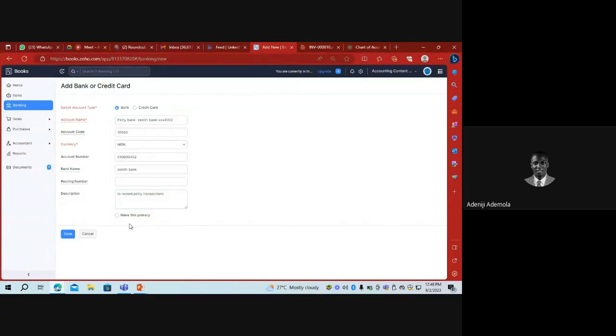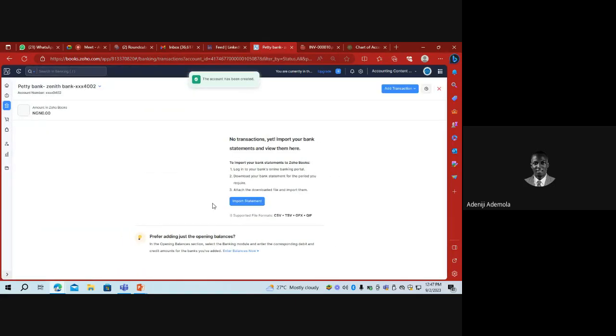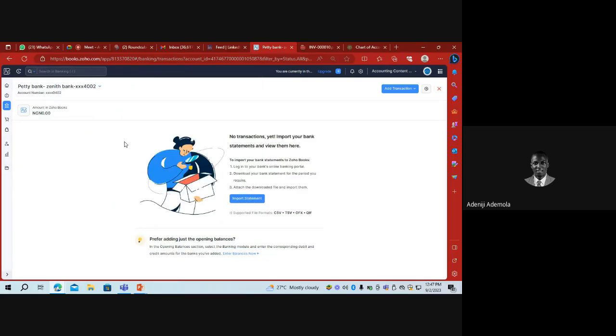Okay, and I can make this a primary account. If you make it a primary account, that means for most of your transactions, this is where you'll be paying through. But we are not clicking that, so you just click on save, and then what it does is that it opens up a new account. That means you can add transactions from here. You can then add expenses, you can add your transfer, sales return, and the rest of that.